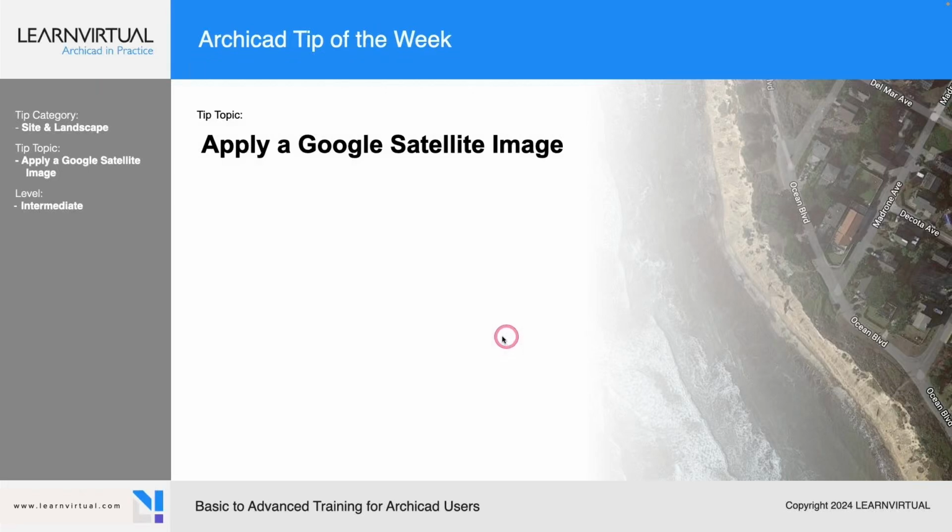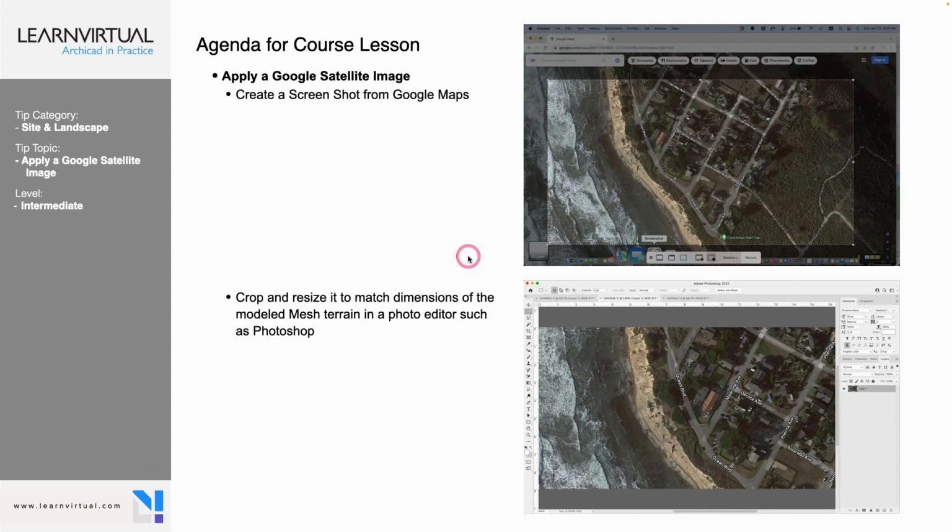Okay, let's talk about our tip of the week this week. Our tip of the week is going to be applying a Google satellite image. So once we have our terrain modeled, it can be a real wow factor for our clients and for our presentations when we can show the actual terrain, what is going on live on top of that site plan that we've created.